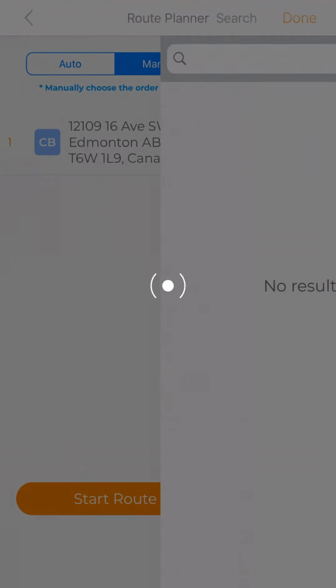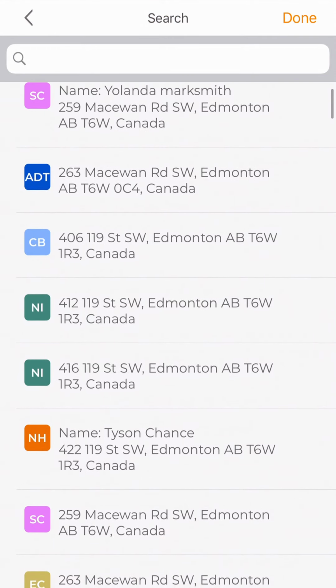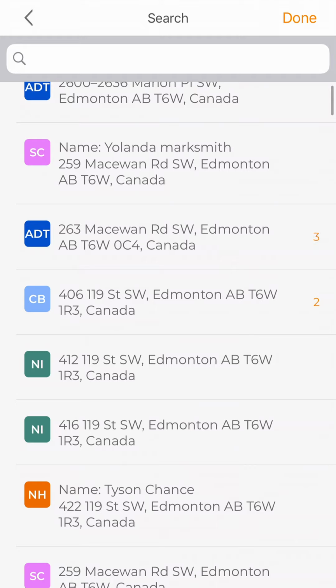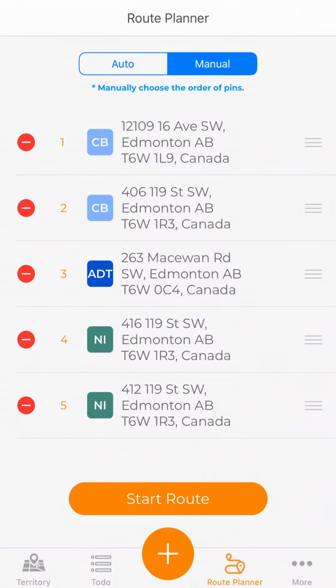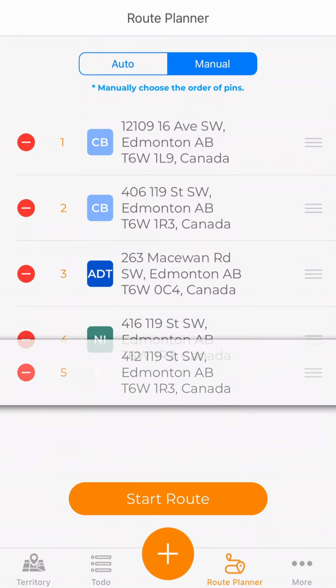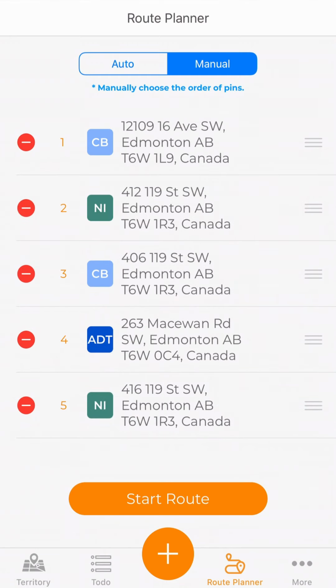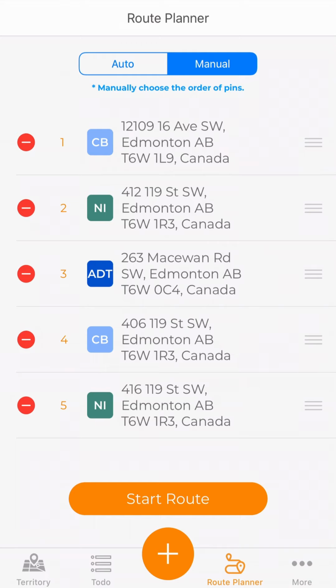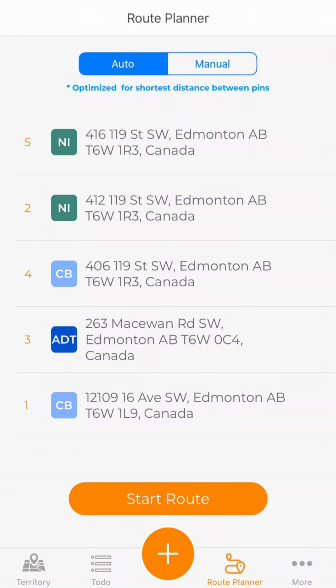Now let's go back and let's add more. So let's just say, to make things simple, I'm going to select this tag, this tag, this one and that one. As you see, it starts numbering them on the right hand side. So if I click on done, if I'm selected on manual, it'll choose the order of the pins based on whatever I select. So maybe I want to go to this person first, then that person, then that one, and leave those other ones there. Or if I were to go to auto, you will see it'll automatically calculate which one is the closest to where I'm at, and then the next closest, and next.